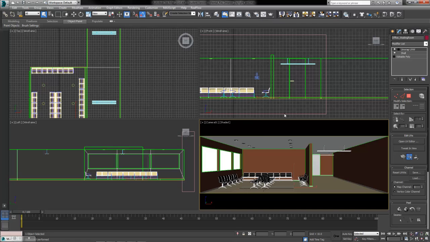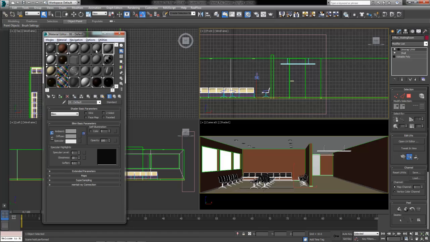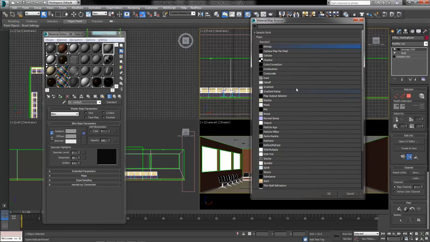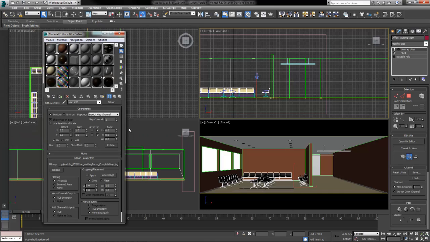Then we're going to open up our material editor. You can hit M on your keyboard to do that. You can also use the button up here. And where we've got all these separate textures and separate things that I used in the multi-sub object to texture this whole room, we're going to find one of these empty texture slots here. Just a standard texture. And in the diffuse channel, we're going to go ahead and hit that and select bitmap and go find our office waiting room complete map and load it in there.